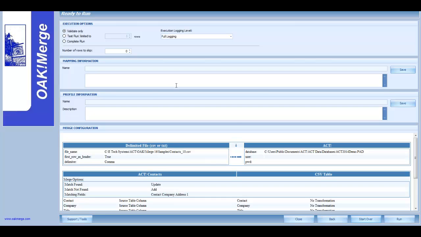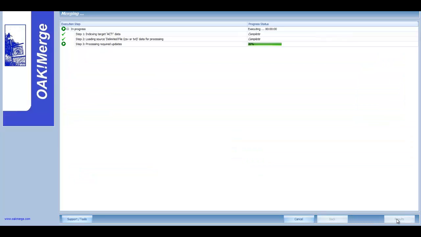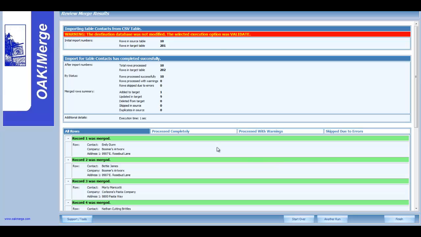Now, I can run a validation, which will do everything and preview it and tell us if you run this, you're going to update 9 records and add 1 new record to your database. You've got 10 rows in your CSV. You've got 200 in the ACT database. We're going to add 10, update 9 and add 1 to this if you run it. So I'm saying, okay, sounds good.